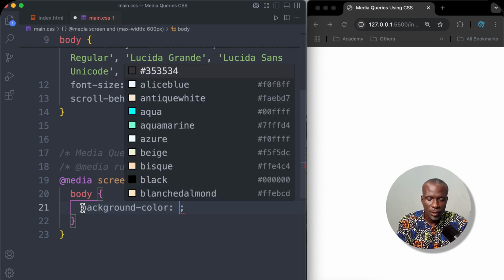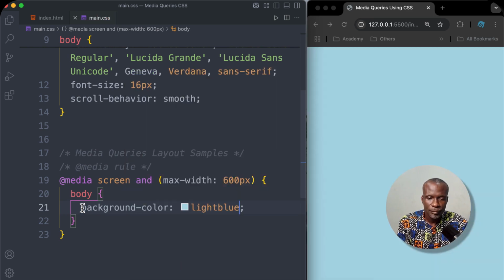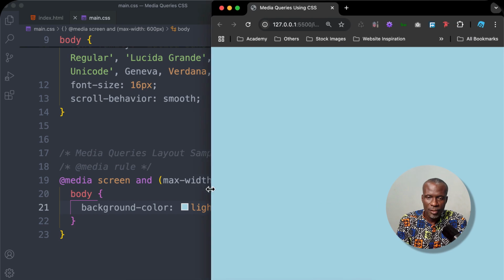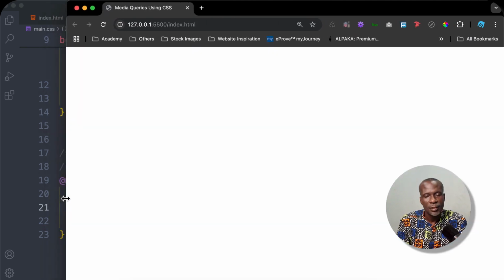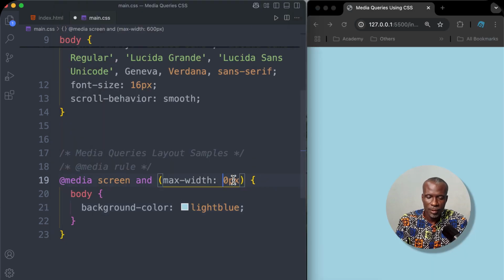Background color to be light green or light blue. So you've seen it has now changed. If I try to increase this above 600 pixels, that's gone above 600 pixels, so it's now changed back to white. So let's reduce this to 480. Let's see what happens.